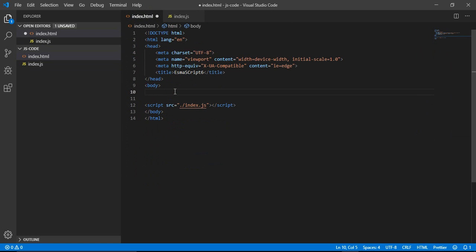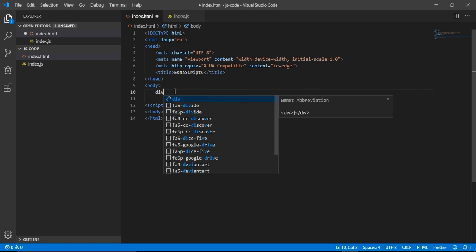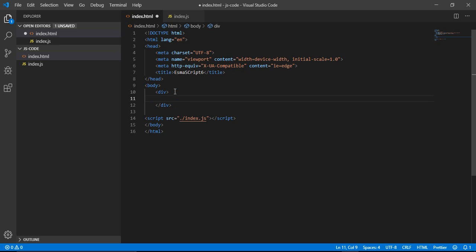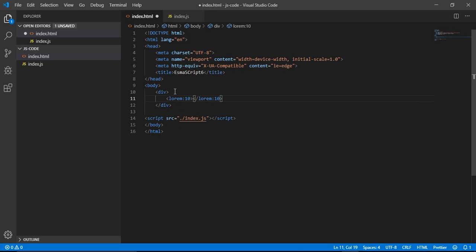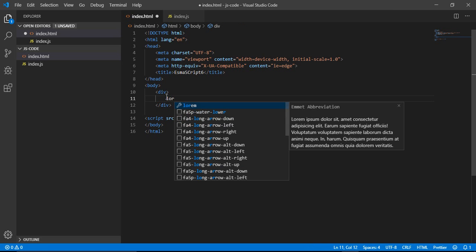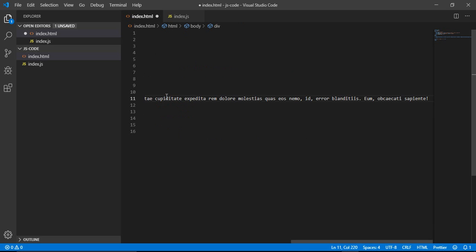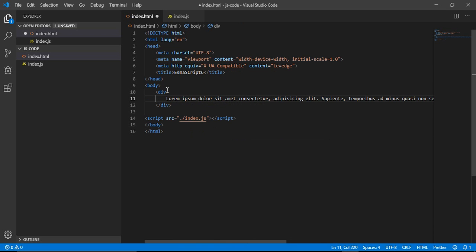So now here in HTML, let's create a div, and inside this div, for example, let's type something, or let's use the lorem ipsum, but with just 10 words. Here it is, my lorem ipsum.